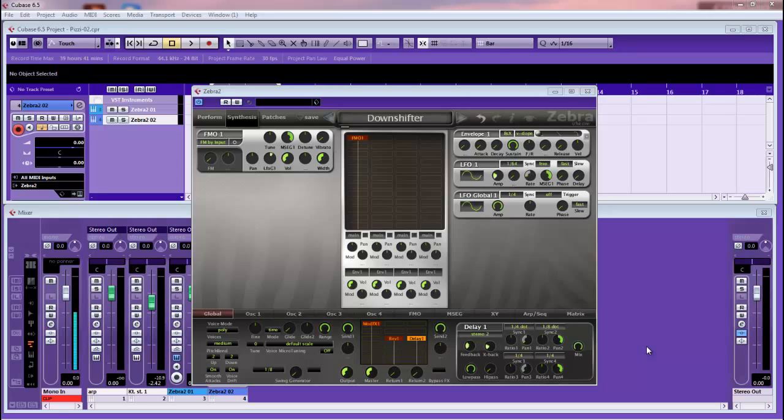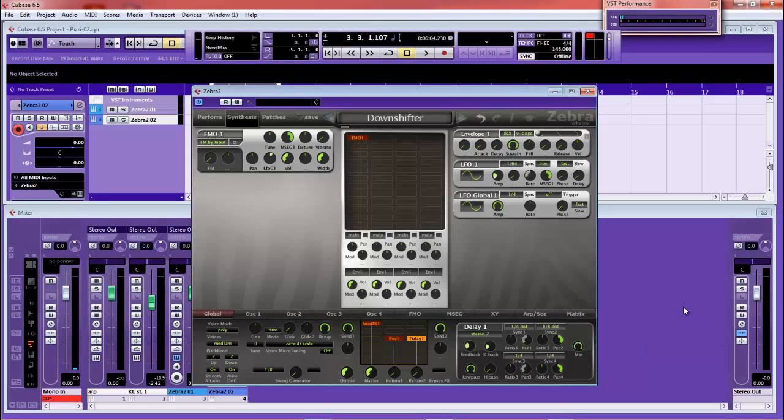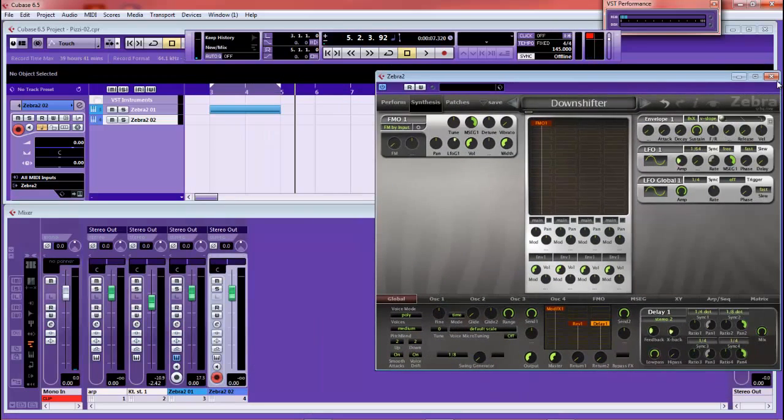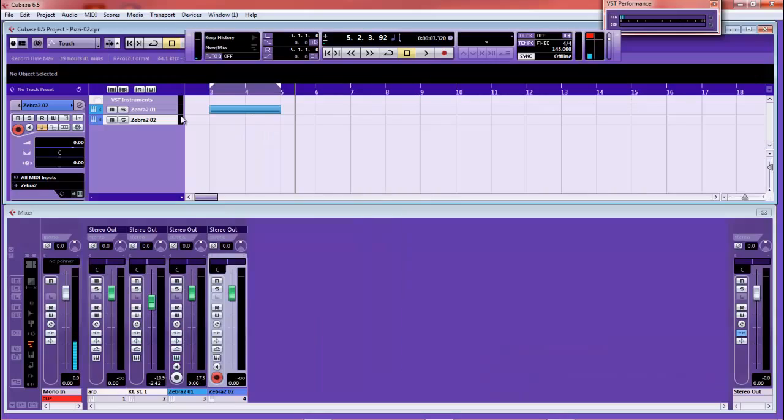Today I'm going to show you how to make a downshifter. One of these. It's very easy. I'll just close that one. That's the one you just heard.